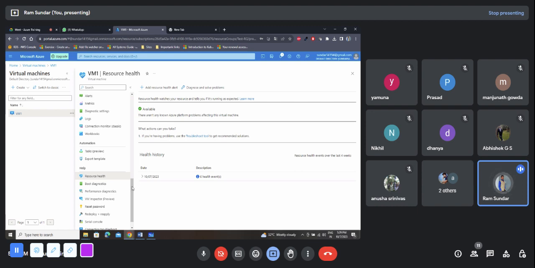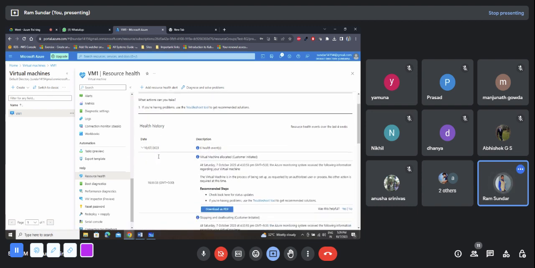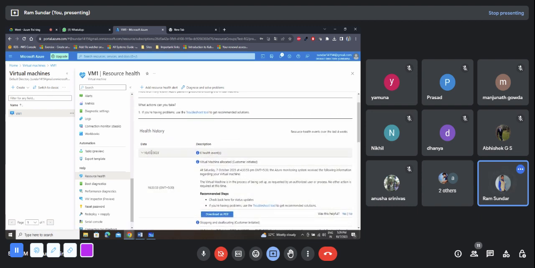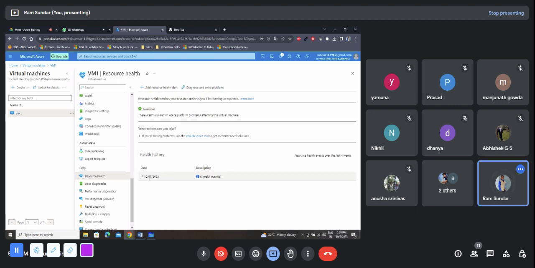Whenever you get a VM not reachable ticket, the first option you have to focus on, as I said, is the agent, and second you have to check this resource health. Here we'll get to know the current status of the virtual machine. I'll just expand this option here. You see, today only, 6 health events occurred to this virtual machine.